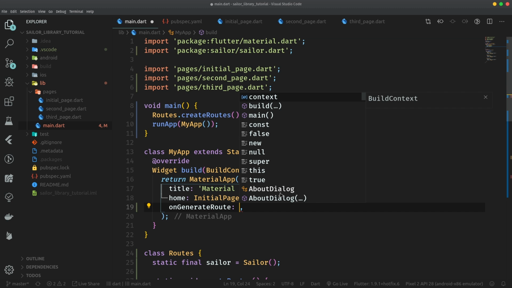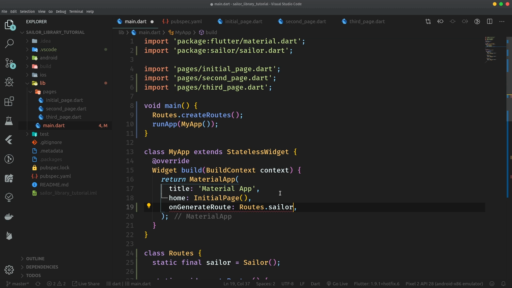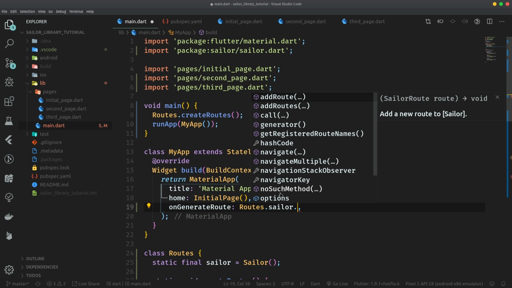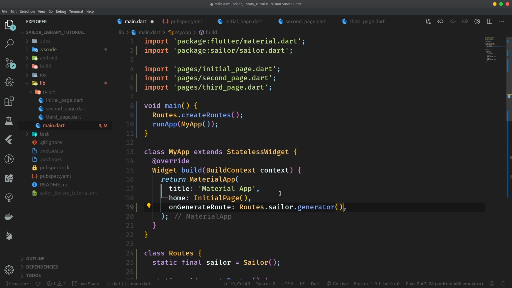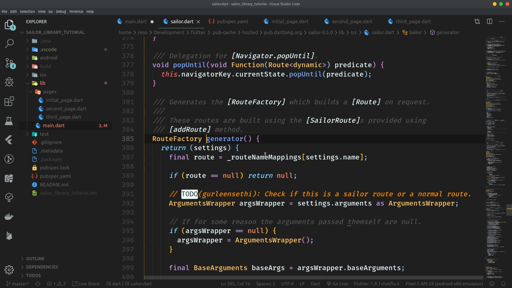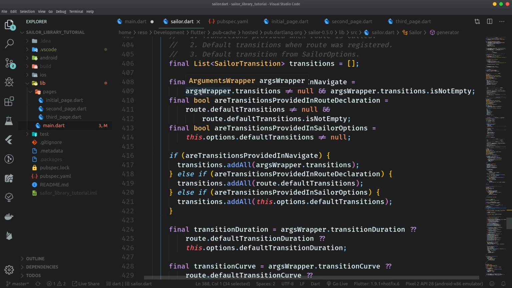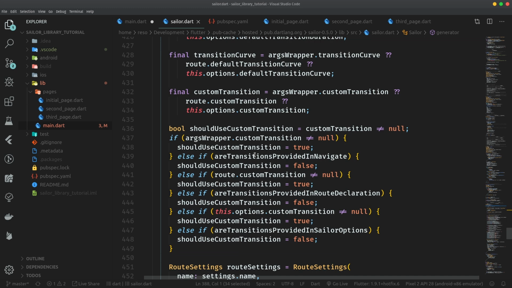So even for Sailor, we need to define on generate route, and we want to specify routes because that's where our Sailor instance lives, .sailor. So that's our only Sailor instance in our app. And then we want to call generate, or generator actually. And if we take a look at the generator just for fun, we can see that it tries to map the route name to the route which should be returned. And overall, there's quite a lot of code in here, so I'm definitely happy that we do not have to write all of this.